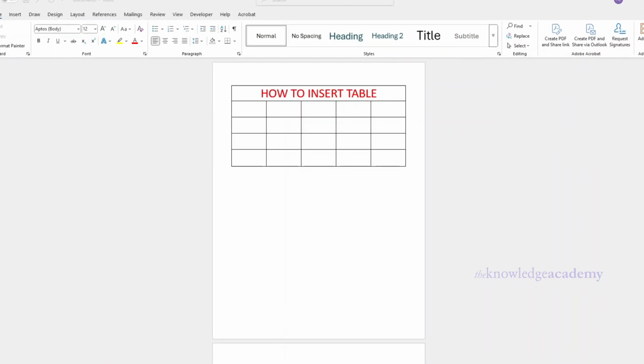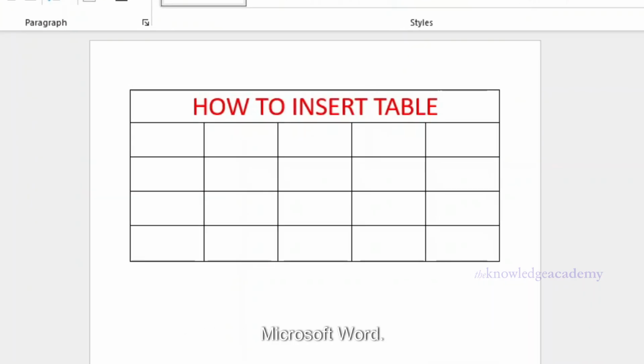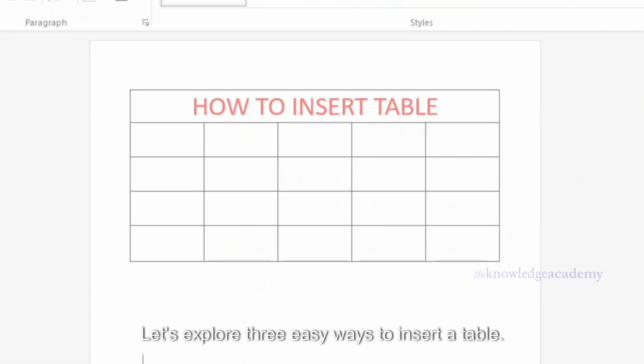In this video, we'll learn how to insert a table in Microsoft Word. Tables help organize information neatly, making documents clearer and more structured. Let's explore 3 easy ways to insert a table.